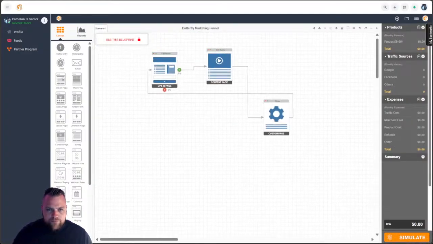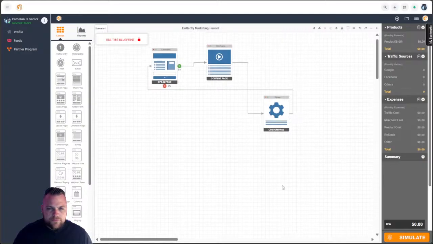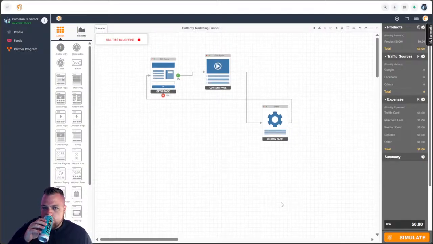Okay, I see that you've selected the Butterfly Marketing Funnel Blueprint. It looks like a platform is setting up that specific funnel structure for you. There you go. So, for those watching live, I just want to show you another tool.